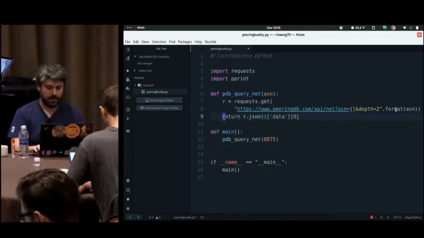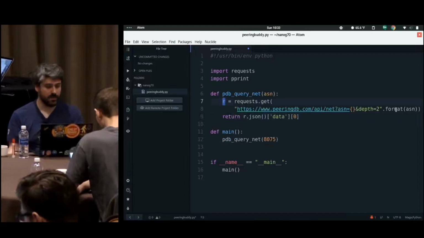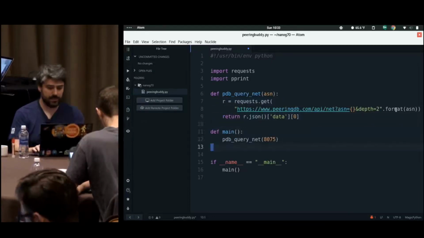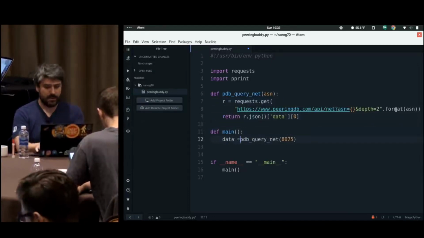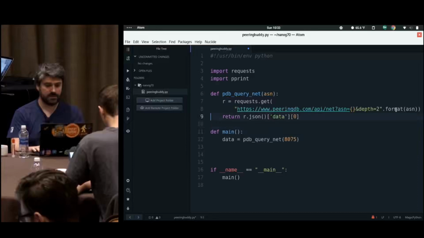Cool. Okay, so now we created a new function. It will go out and fetch any ASN that we want, and it'll return back just the data information. So let's test that out. This function call now returns something back with this return keyword here. So we can say data equals this. It will return back whatever is returned from here, and it will now be in data.